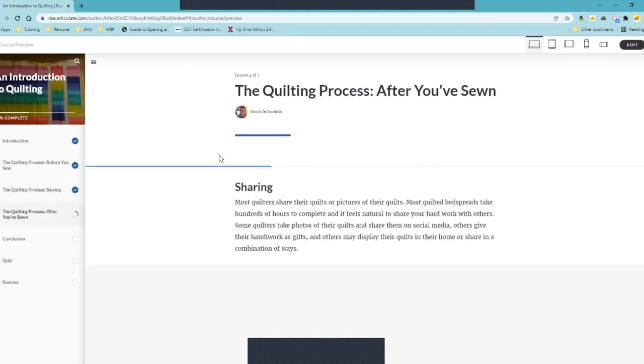So after we're done sewing, most quilters share their quilts or pictures of their quilts. Most quilted bedspreads take hundreds of hours to complete, and it feels natural to share your hard work with others. Some quilters take photos of their quilts and share them on social media, while others give their handiwork as gifts, and others may display their quilts in their home or share in a combination of ways.